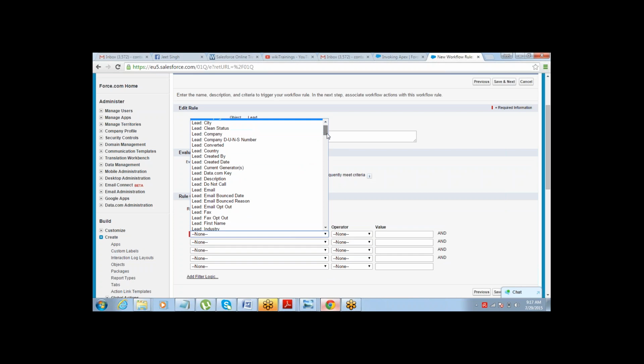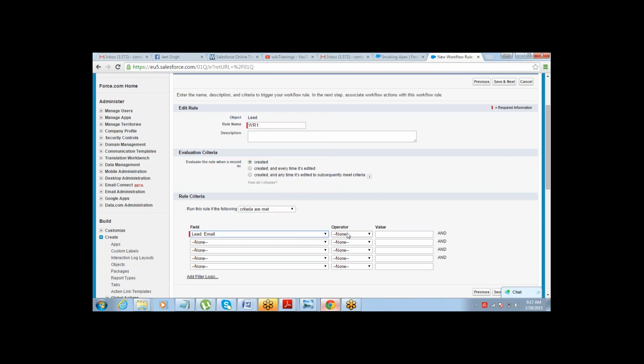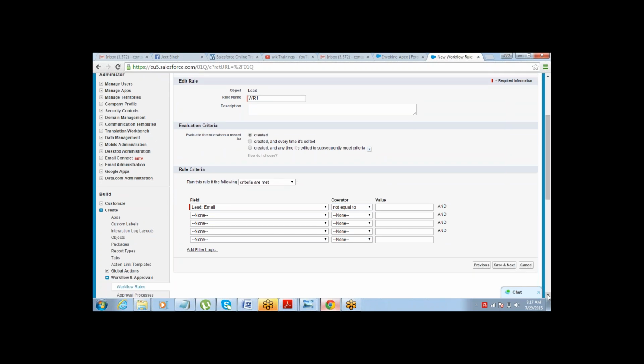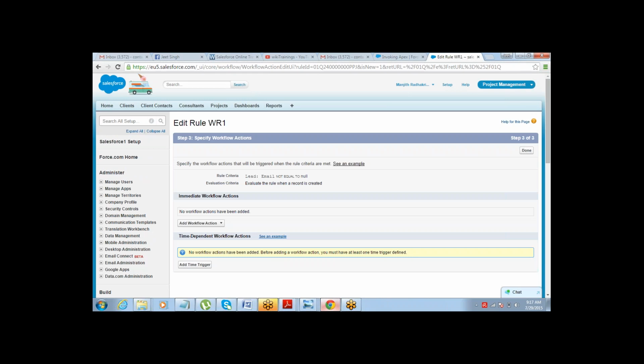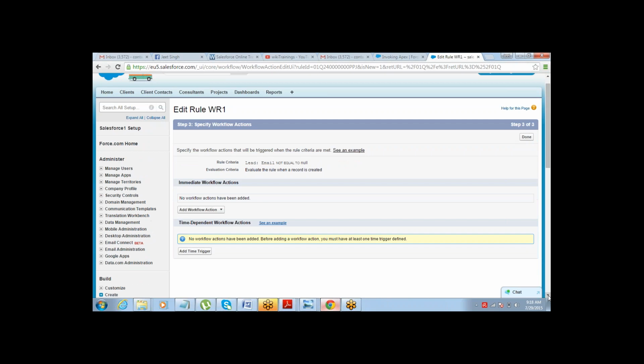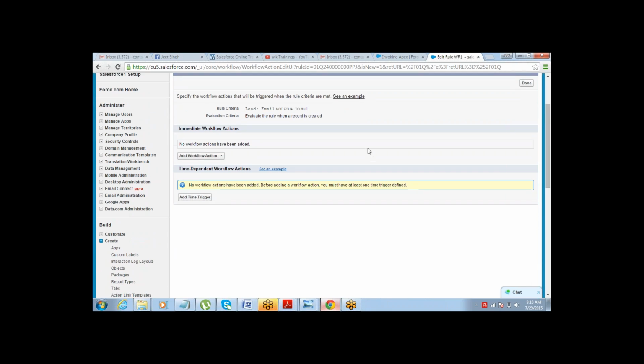Do I need any other criteria to be mentioned? Yes. Email should not be blank, not equals to null. There should be an email ID in the email field so that it can send the email, right? Just go and say save and next. Okay. So I'm creating the workflow rule. I have defined the criteria and I have also defined a field criteria that email ID should not be null. So the rule criteria is email not equal to null. Evaluation criteria is when a record is created.